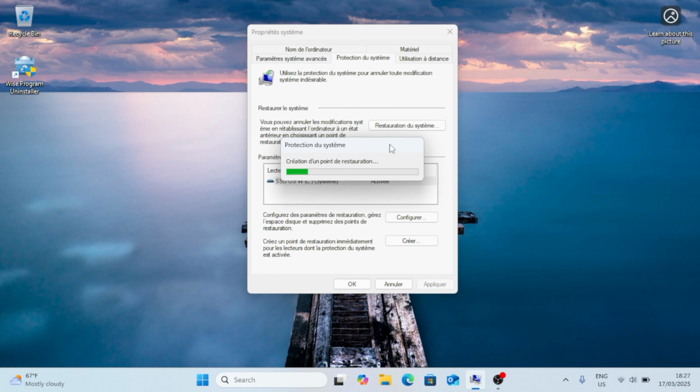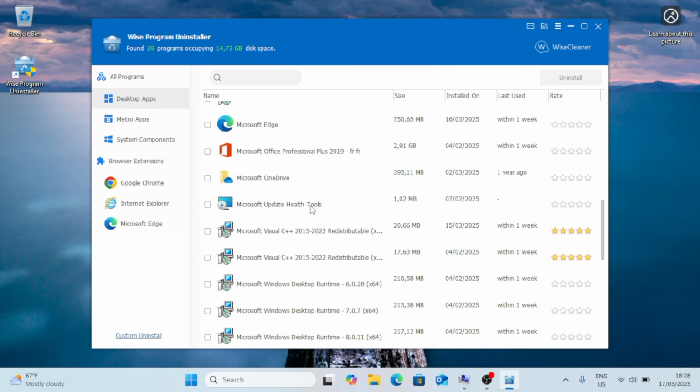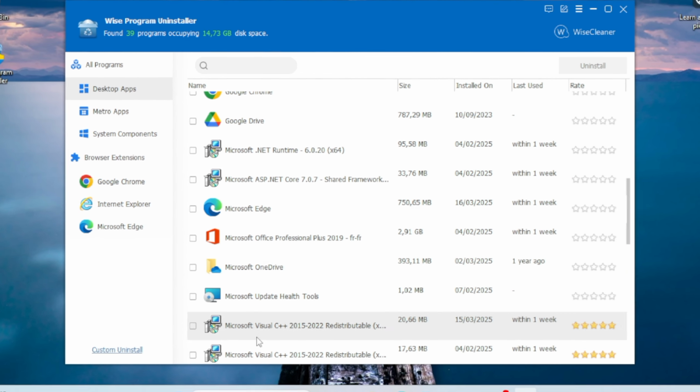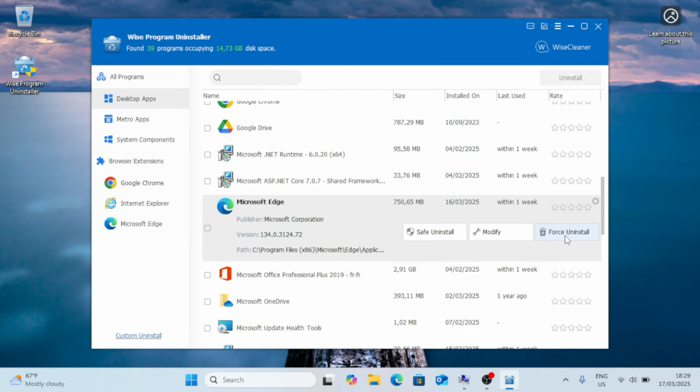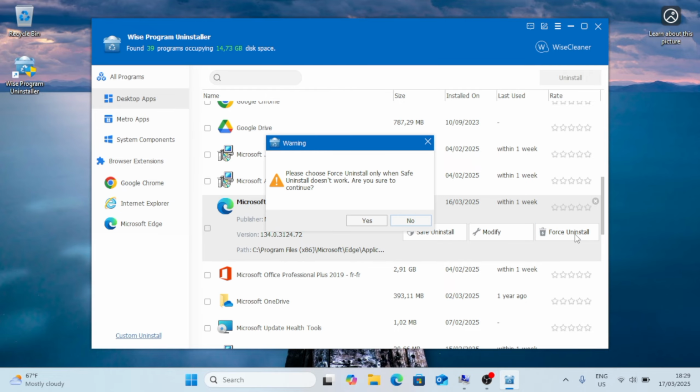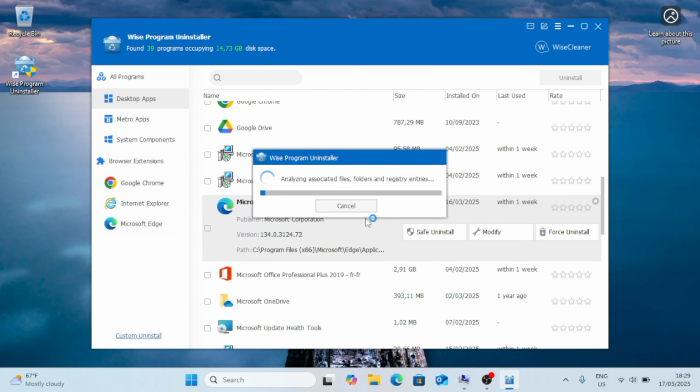And once you have the restore point, you can come back to the uninstaller, as you can see. And if you scroll down this list, you will find Microsoft Edge. Now click on it. On the far right side, you will have Force Uninstall. Click on it. Click Yes, and then just wait for it to uninstall.